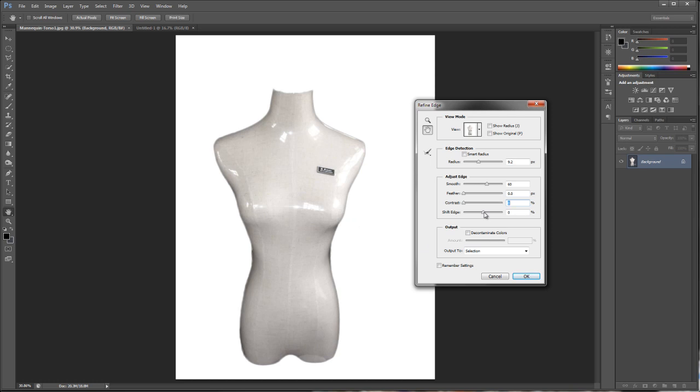I'm going to shift the edge a little. The shift edge is pixels on either side of the selection that we're going to shrink or expand. So I'm going to actually shrink the selection here to see if I can get a little tighter. Now it looks pretty good except for maybe in these parts here.